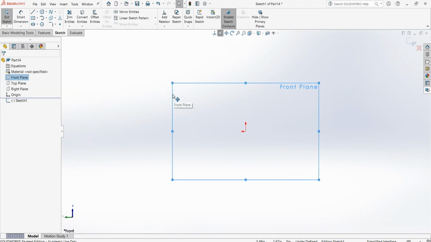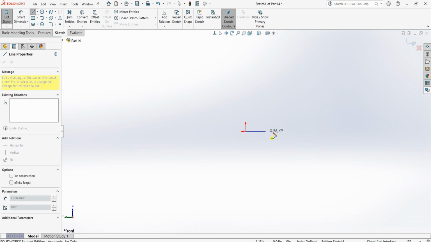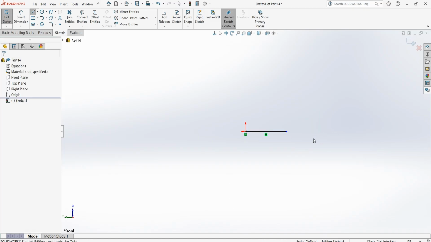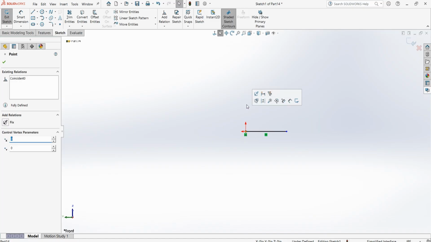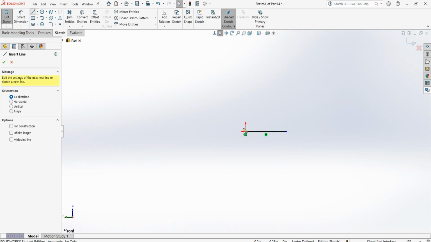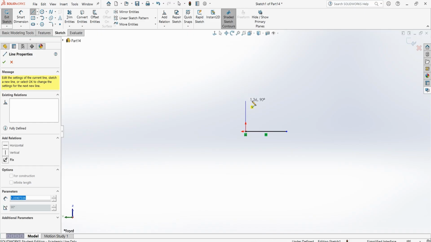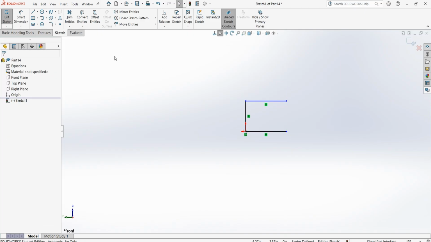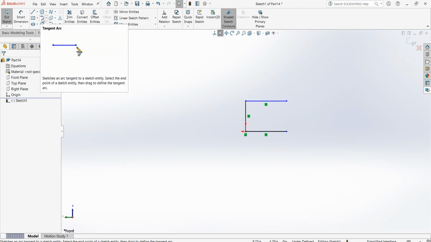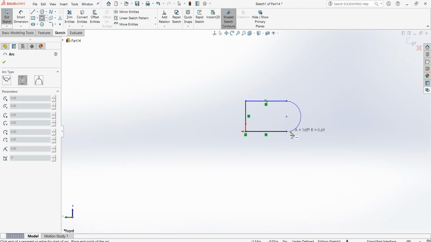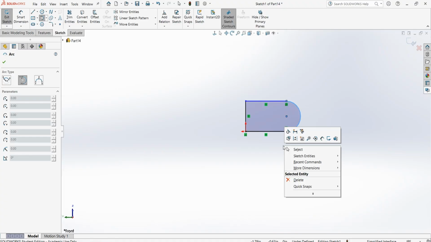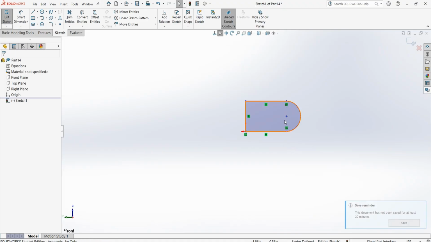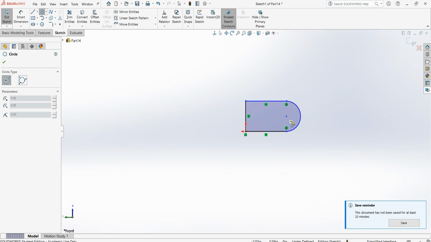Then the first part we are going to draw is the 1-inch bar. So let's click line, draw this one, and then right click, select. And also draw this one. Okay, click the line again. Draw this one, and right click, select. And then let's go to the tangent arc. Draw arc here, click 2 points, and select. And then we need a circle here. So click circle here, click the center, and drag it.